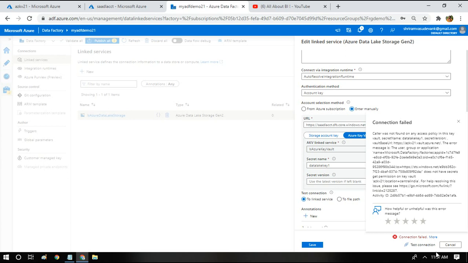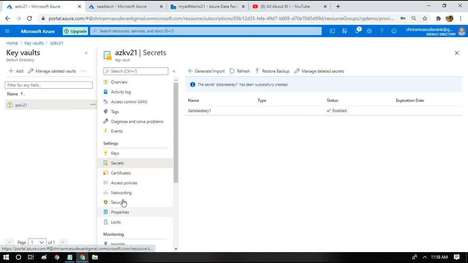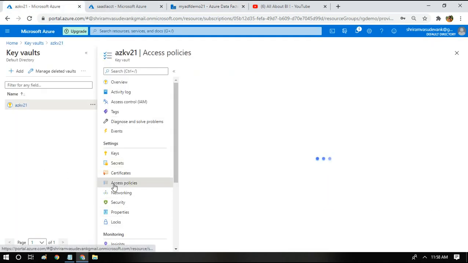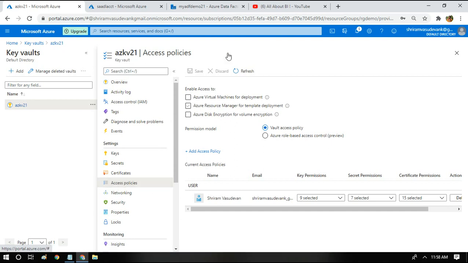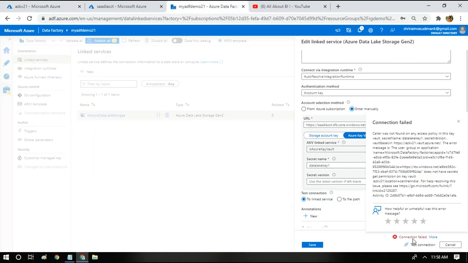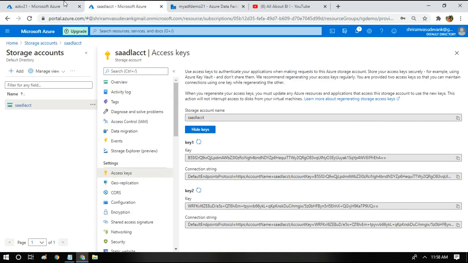So the connection failed because it says the caller was not found on any access policy in this key vault. That means we have not provided the required access for this data factory to access the key vault. So I'm going back to the key vault and going to access policies to provide access to my data factory. Once I do that and test this connection again, it should work for us.